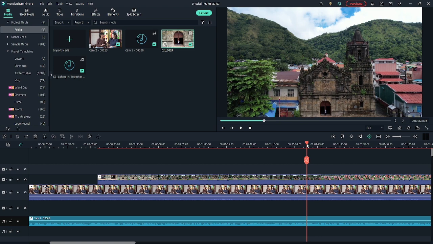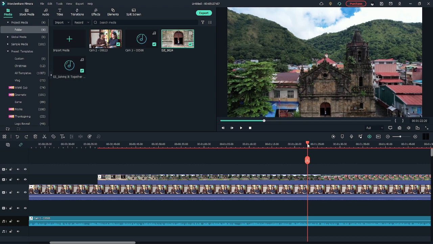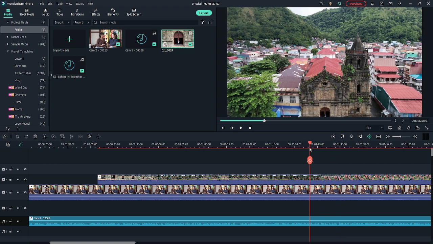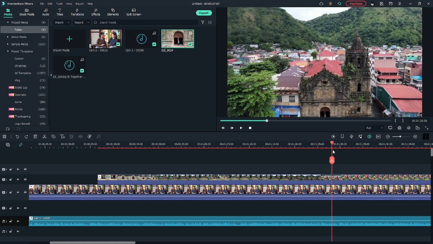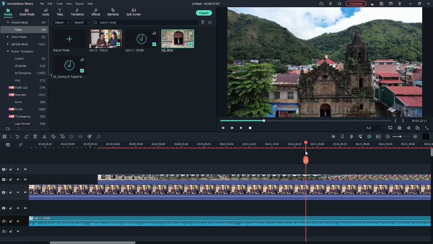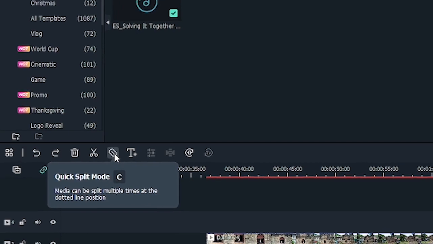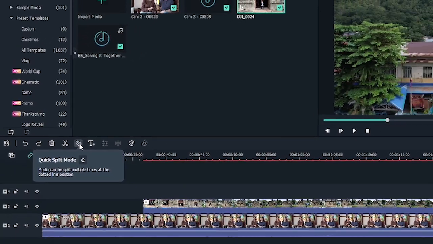I just want to use this part all the way to this part right here. So just a few seconds of this very long video. What do I do? Do I still use this scissors right here? No. It's better if we use the razor tool over here or the quick split mode.